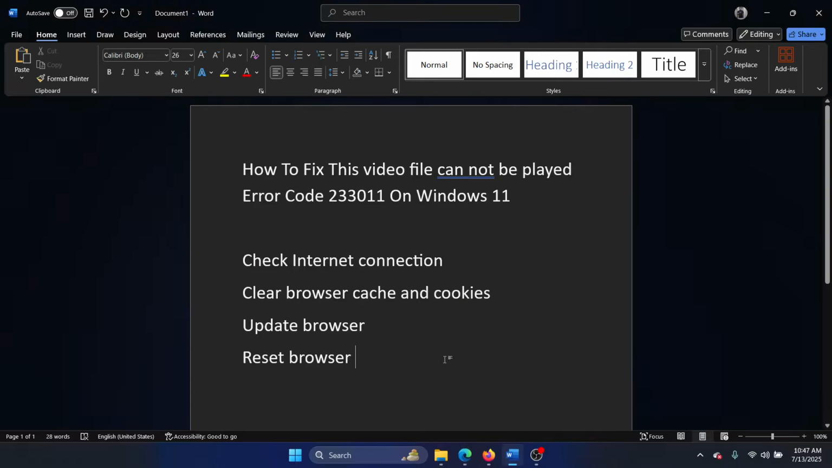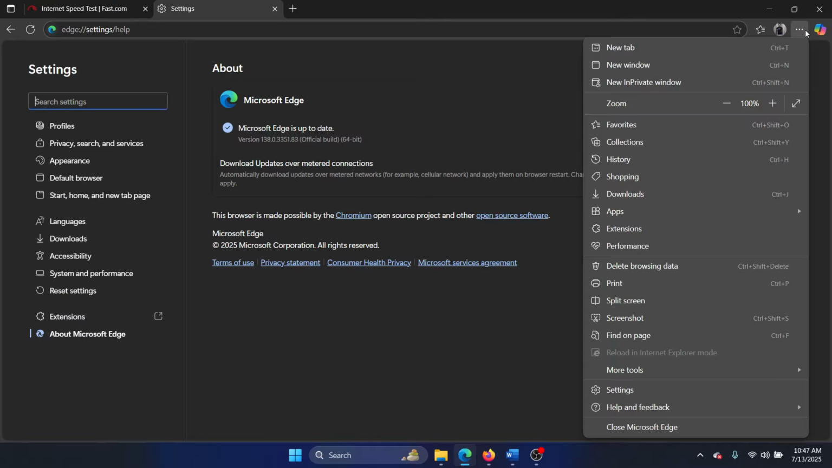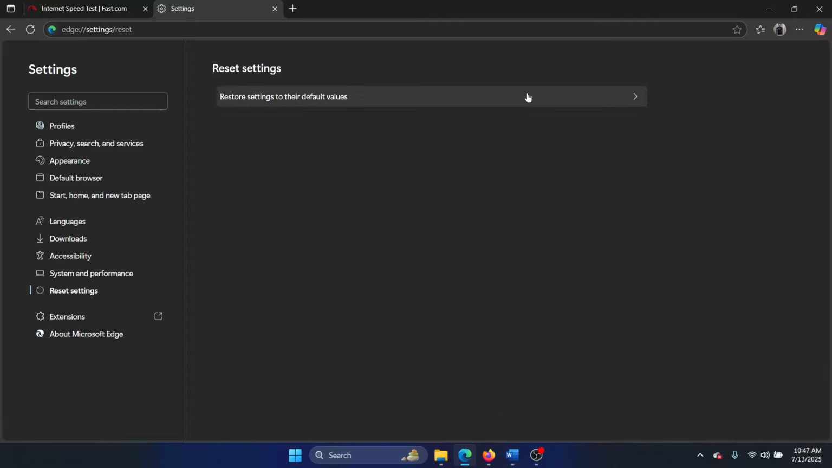And the last one is to reset the browser. So click on these three dots at the top right corner, and then you can select settings. Now go to the reset settings tab, select this option here, select reset.